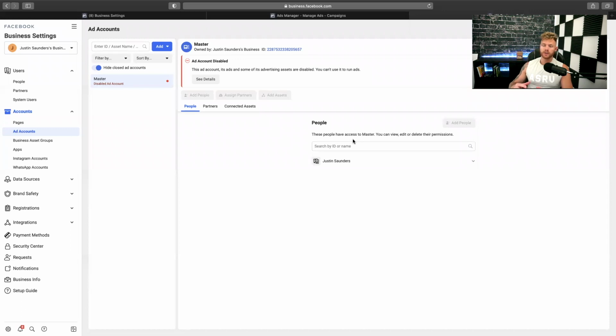So just to reiterate that, if you have 3 on there, come in here and create 3 different ad accounts and start by using one, and then you can come back and edit the other ones.